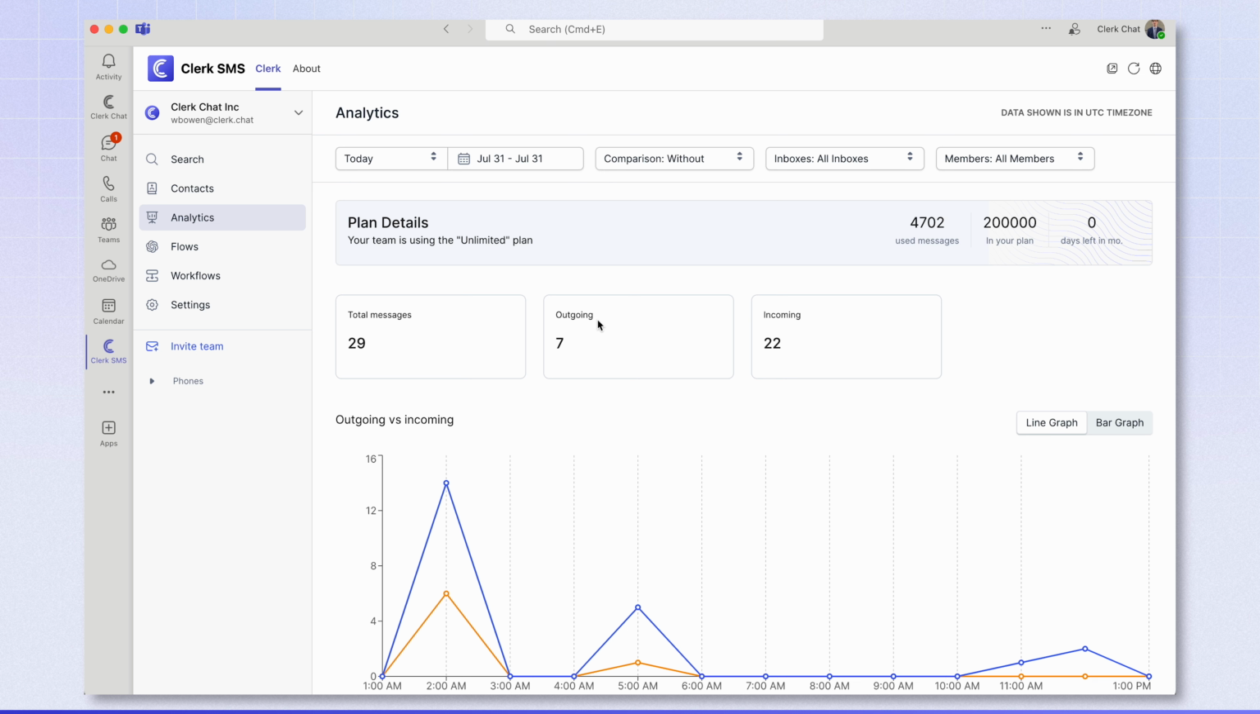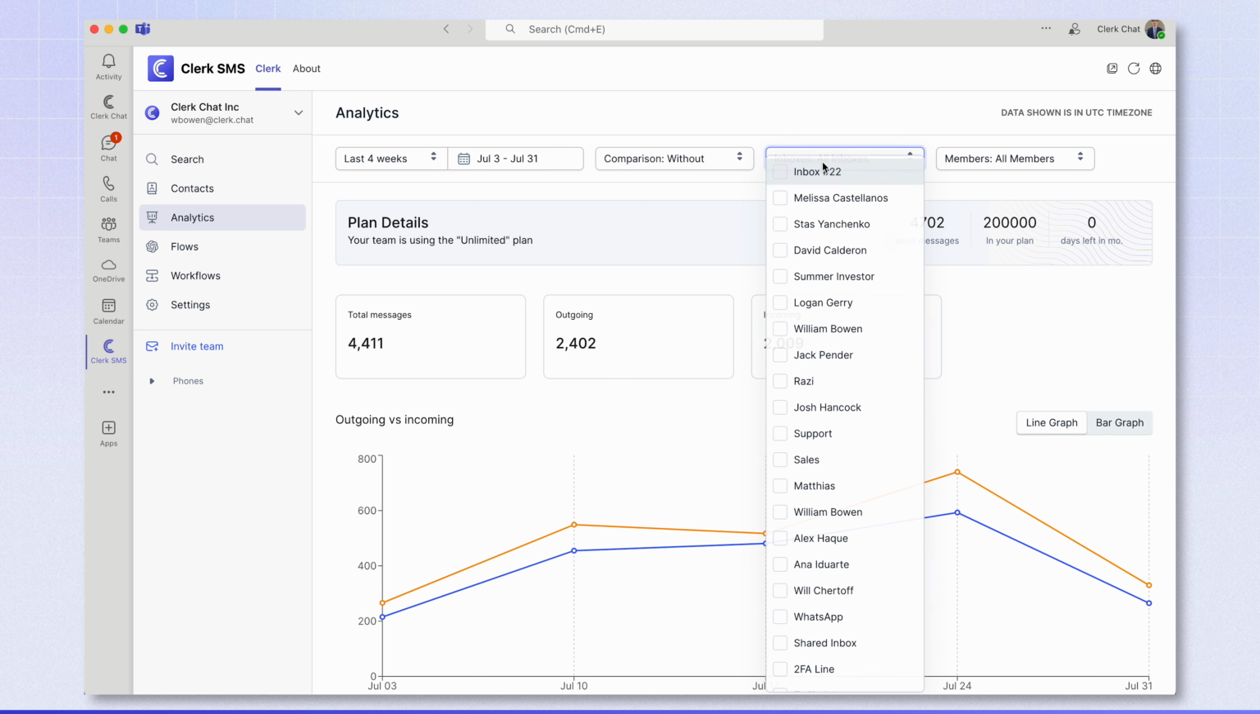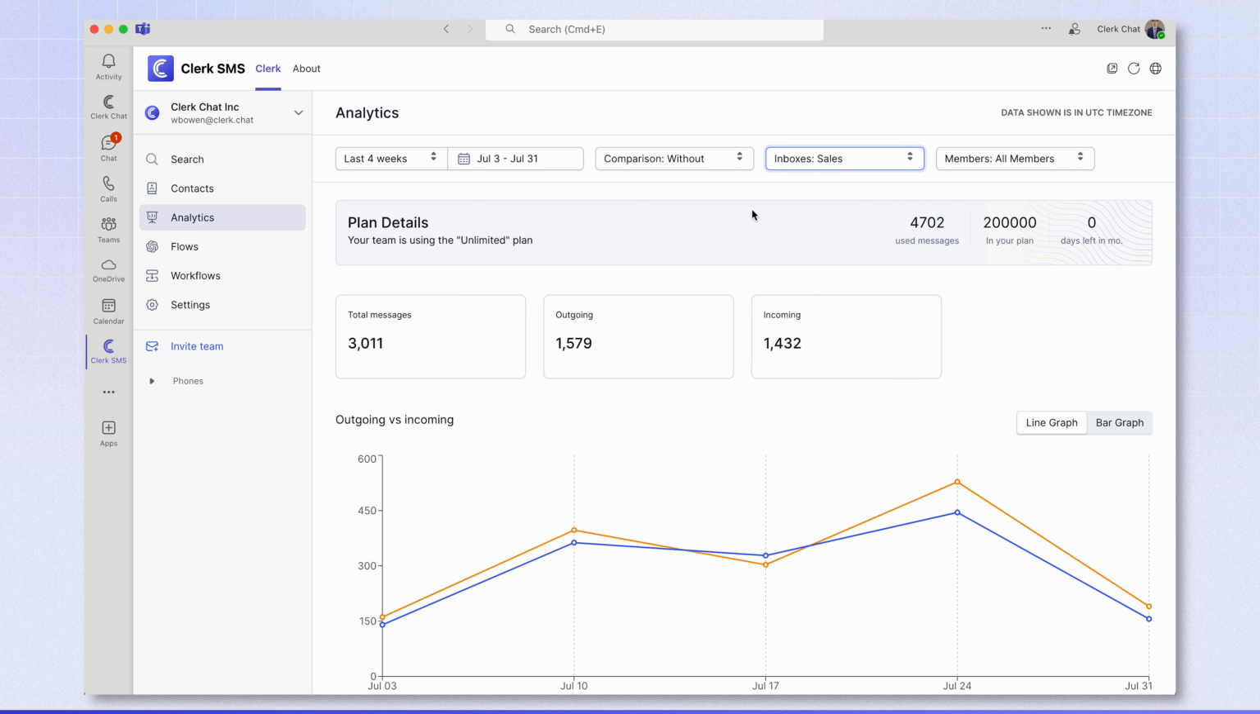So to start with, I want to see how my sales communications have been going for the past month. So I'm going to select the last 4 weeks. You can see that gives me the last 4 weeks. And I want to choose my sales inbox. So I'm going to select that there. And I'm not going to narrow it down by member. I just want to see my overall sales communications sent.